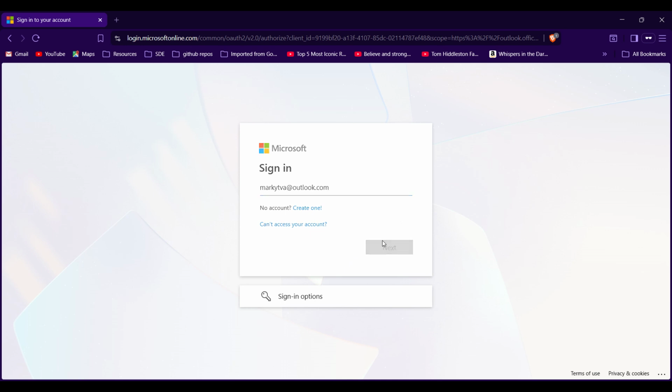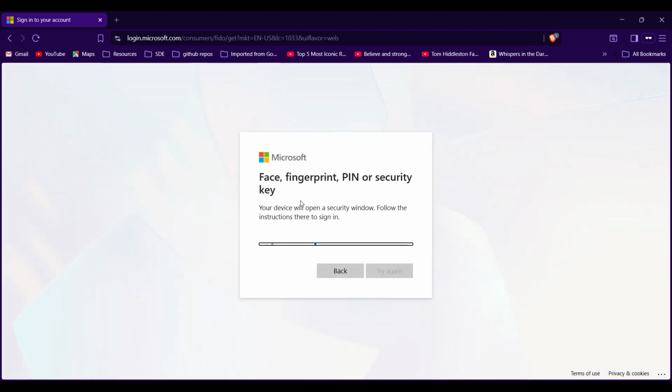On the next screen, you'll be prompted to enter your password. Type your password carefully, making sure caps lock is off and you're using the correct characters. Once you've entered your password, click Sign In.